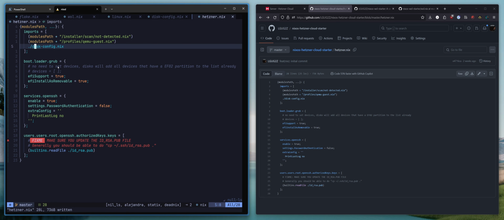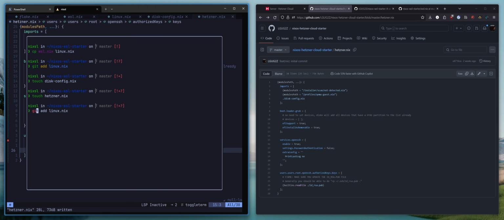And you can see that imports our disk config here. What else does it do? Does some stuff with the bootloader. It enables SSH so that we can log in. It disables password authentication, and it has this extra config to not print last log. We will also need the id.rsa.pub file. We'll get to that. But let's take a look here.